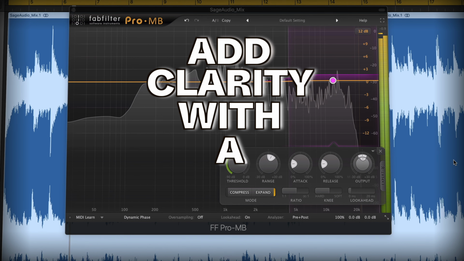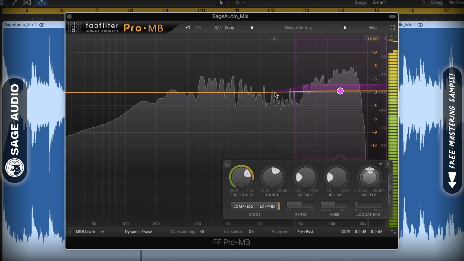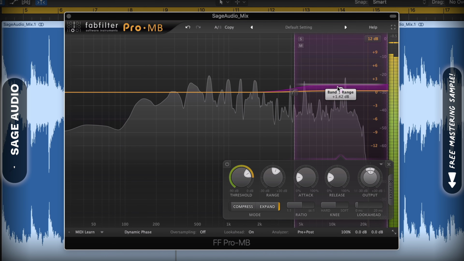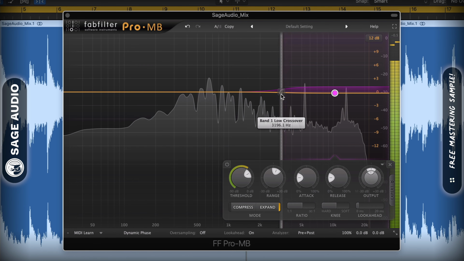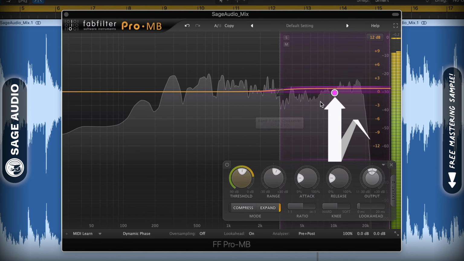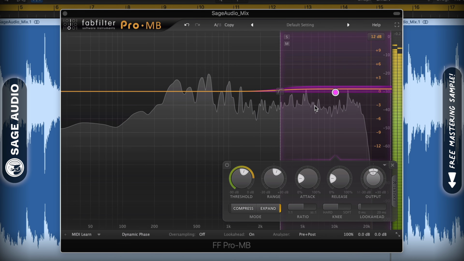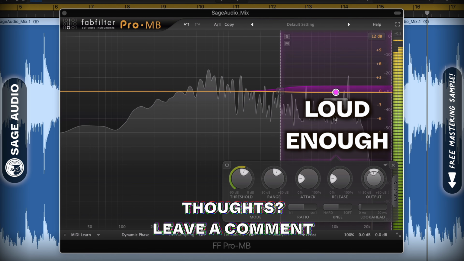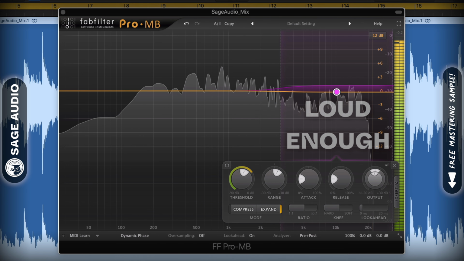Add clarity with a multi-band expander. If you're looking to add clarity to your master, but you want it to be a little bit more exciting than simply increasing the amplitude of the high frequency range, try a multi-band expander. With it, you can increase the amplitude of high frequencies in a dynamic way. In other words, the expansion will only occur when the signal is loud enough to cause the expansion, creating a dynamic relationship between amplitude and clarity.